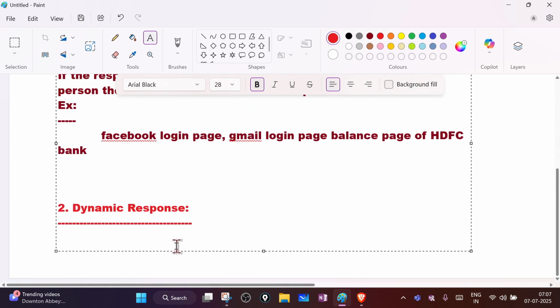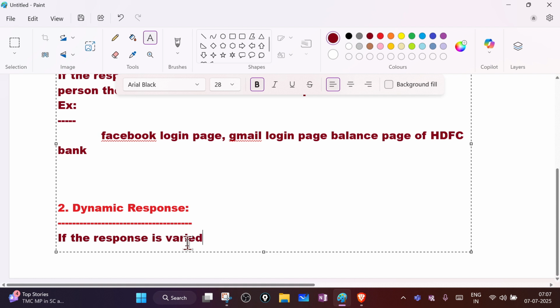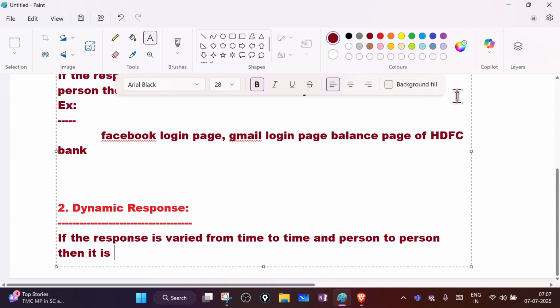Now let's talk about the dynamic response. It's simple, it's the opposite of static. We can say if the response is varied from time to time and person to person, then it is considered a dynamic response.